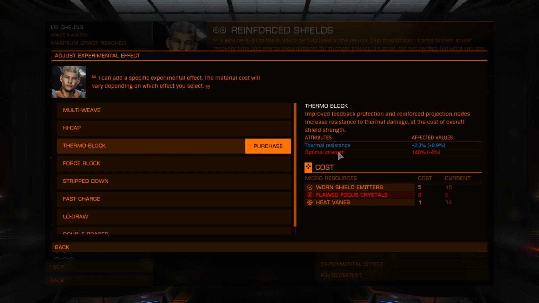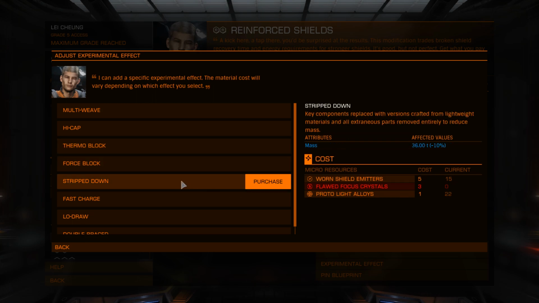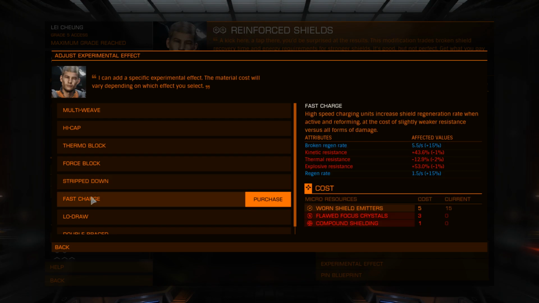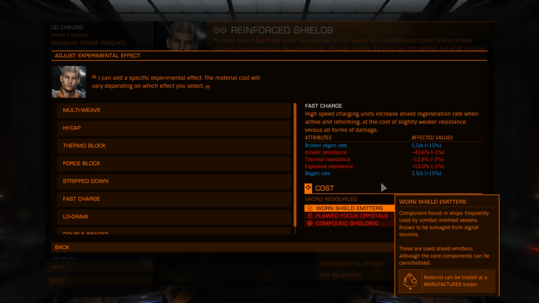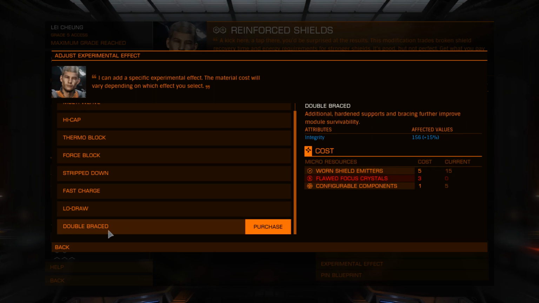Thermo block. I think that does thermal resistance. Force block does kinetic resistance. Strip down, obviously, is the mass. Fast charge: high-speed charging units increase shield regen rate when active and reforming at the cost of slightly weaker resistance versus all forms of damage. Okay, that's maybe a good thing. Low draw does less distributor and power draw, so that's okay. And then double braced is just the integrity of the module. Okay, so let's see.